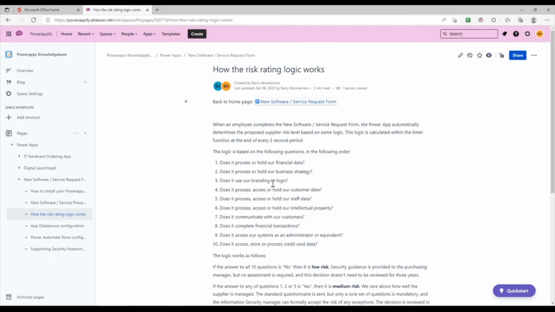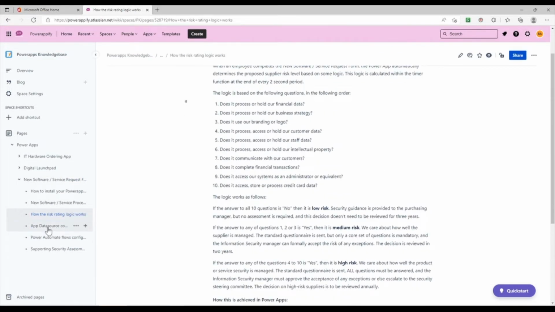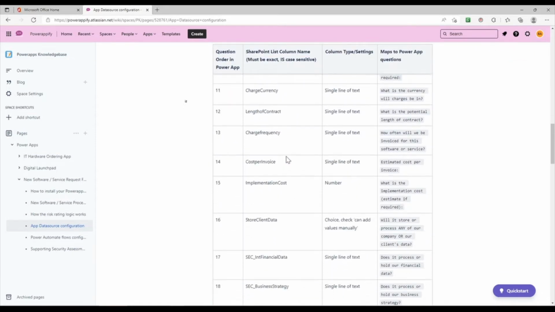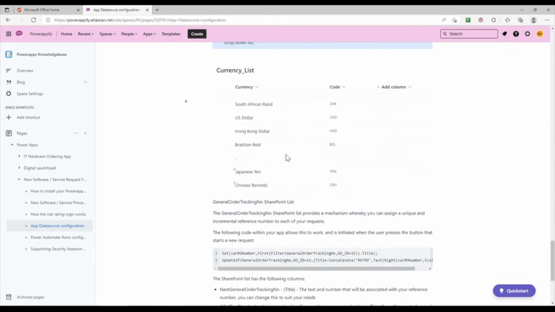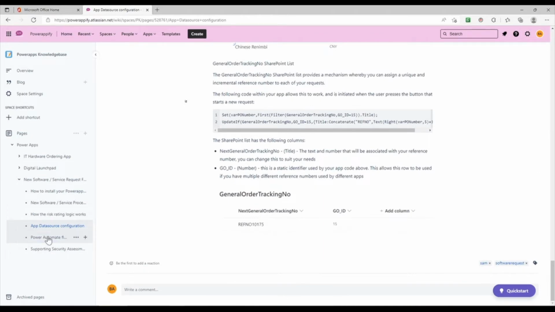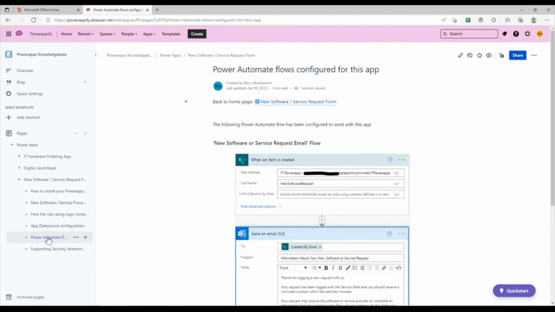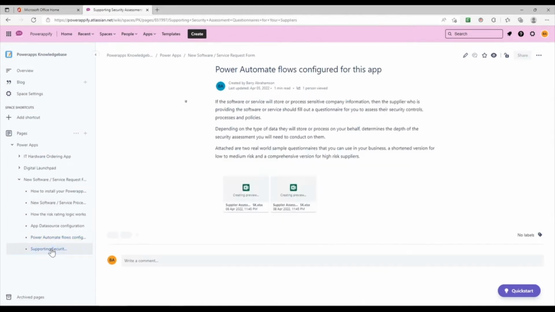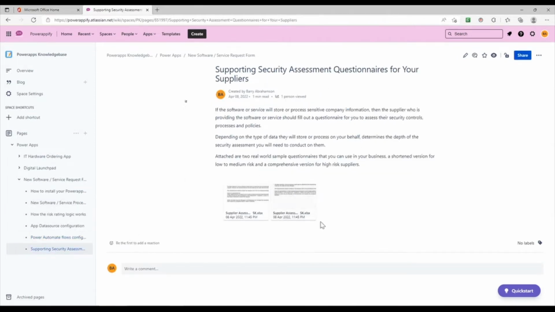We've got some logic on how the risk rating works within the business. We've got all our app source, our data sources, which is all SharePoint lists, how to configure the tables in SharePoint lists. There's 3 different ones that are for this app, and then our flows, how they are configured, all the configuration you need, and these supporting security assessment questionnaires are also available for you to download and tailor for your business. So let's move on to the app itself.